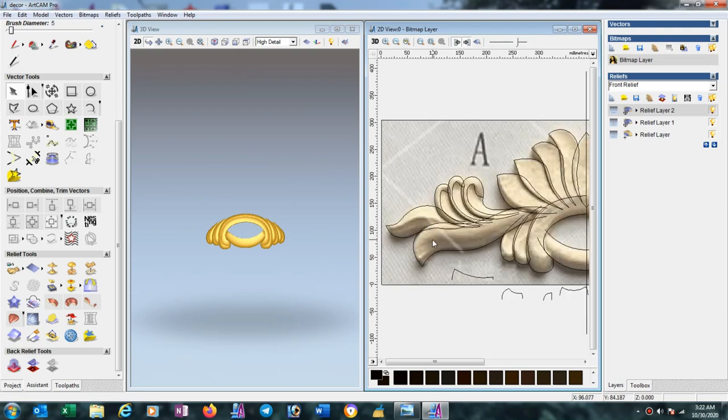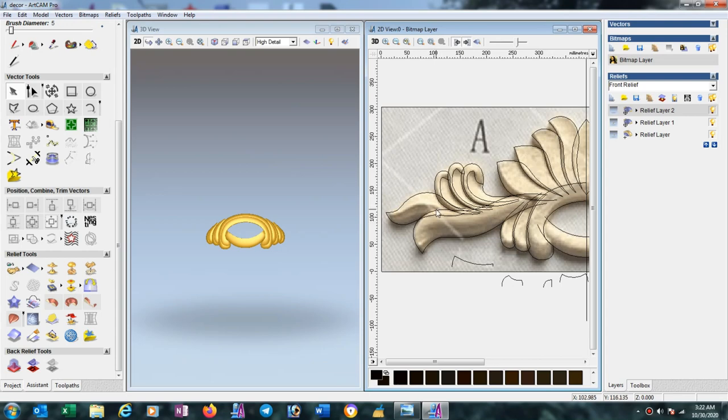Now we have to make this one. For this one select first this, we have to see the cross selection downwards to high, then first select this one.